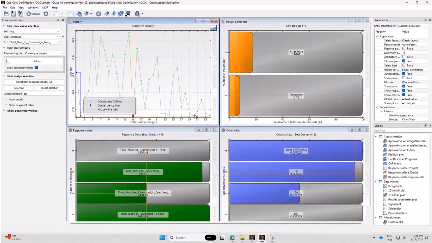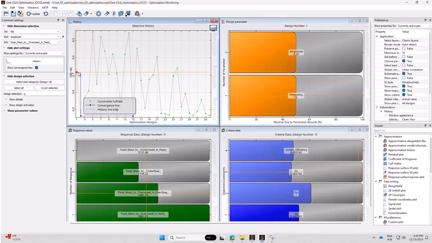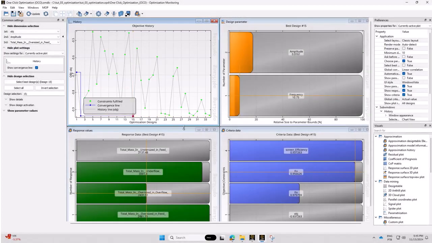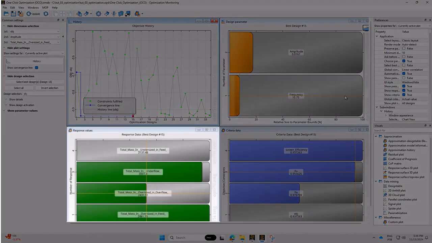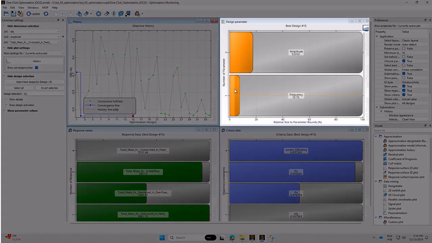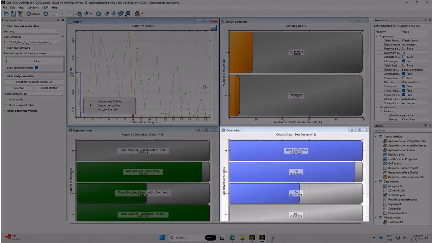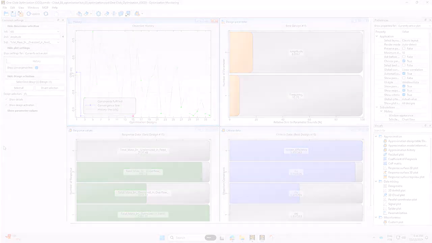By default, optiSLang shows 4 post-processing result panels. History shows the evolution of the objective through different design points, that is, combinations of amplitude and frequency. Response values shows the resulting values of each Rocky output variable for the selected design point. Design parameter shows the values of Rocky input variables for the selected design point. And criteria data shows the numerical values of the variables defined in the criteria.